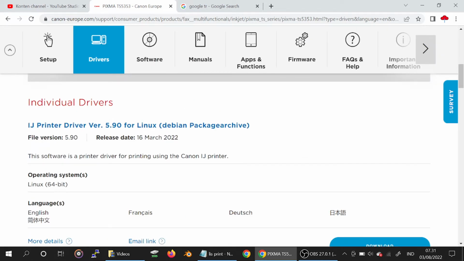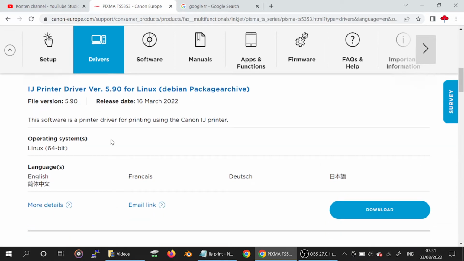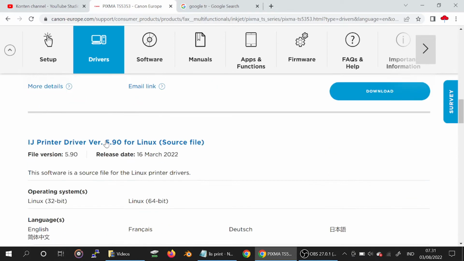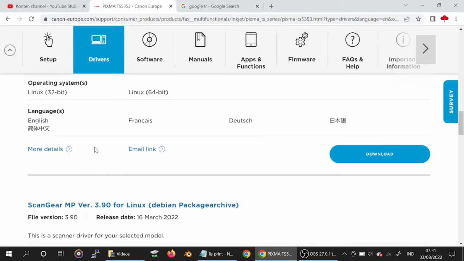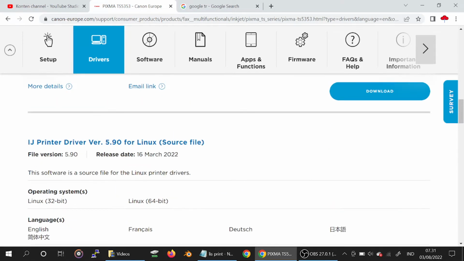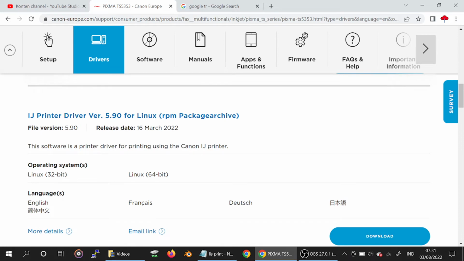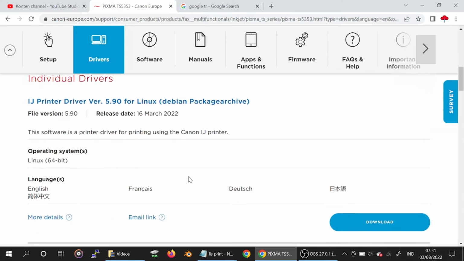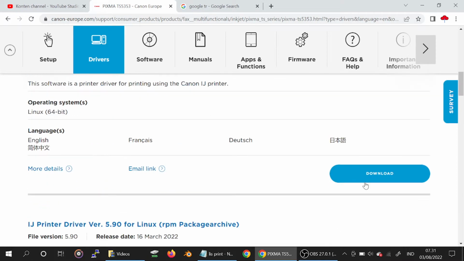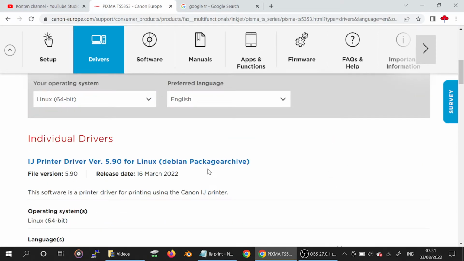This is the Linux driver package, this is the individual driver, and this is the TBN package. You look in the operating system section. This is the language support. If you need to download, you click download. Okay, click the download package. I recommend you download the driver package.